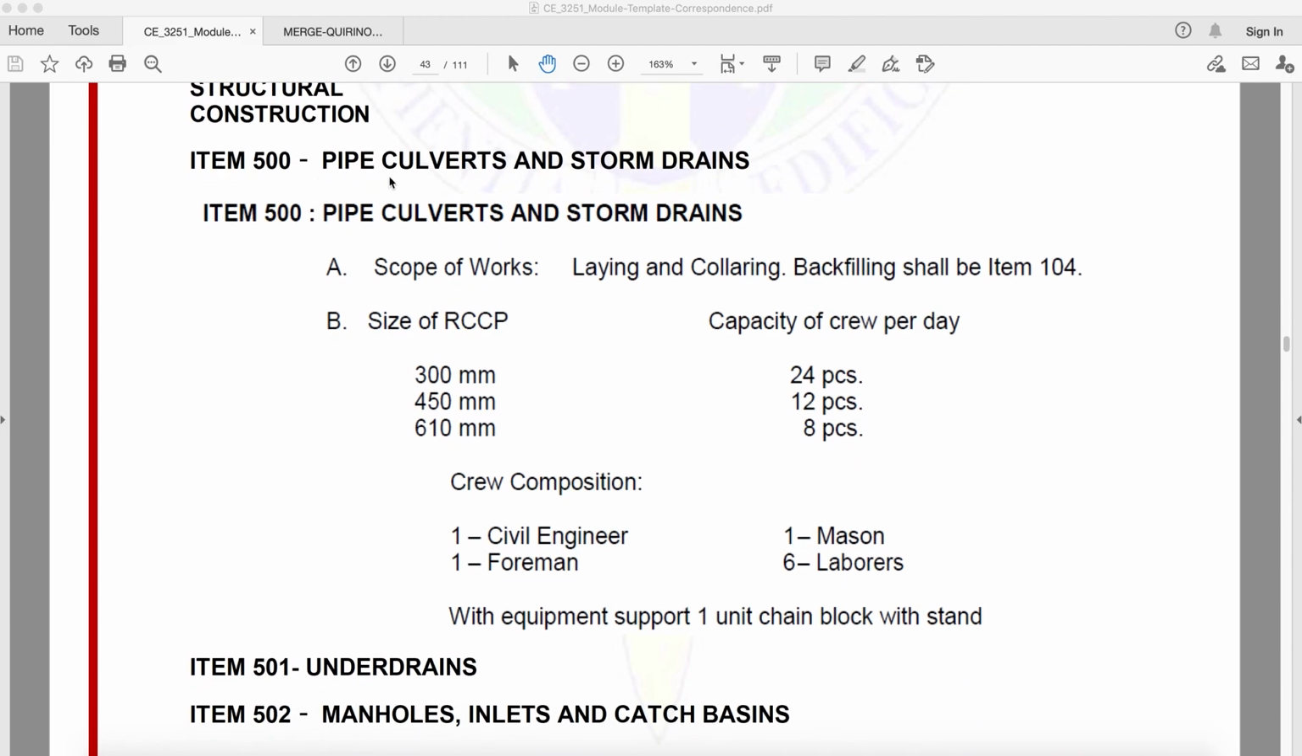So item 500, pipe culverts and storm drains. So we have the scope of work, laying and culverting. Backfilling shall be item 104. So, 'di ba pag maglalagay tayo ng drain or culverts sa mga kalsada, huhukayin, i-install yung ating pipes, then magkakaroon ng backfilling.